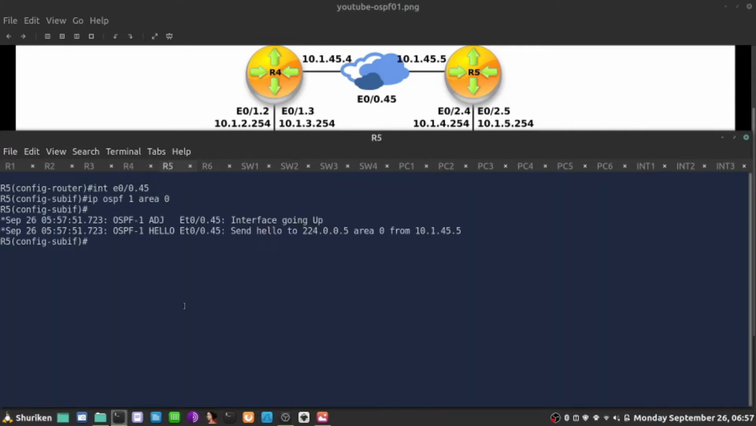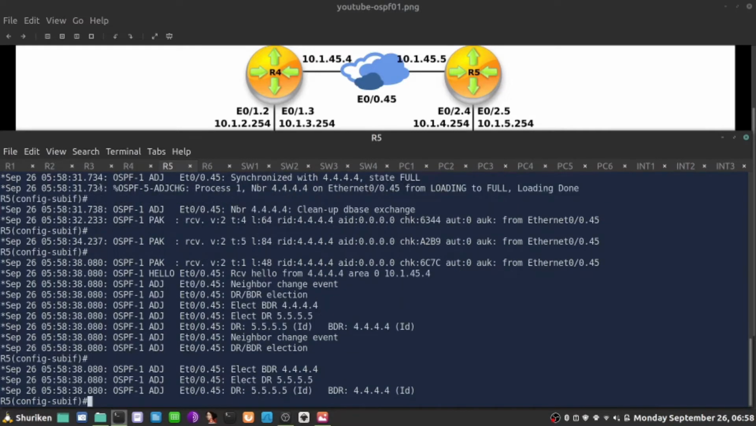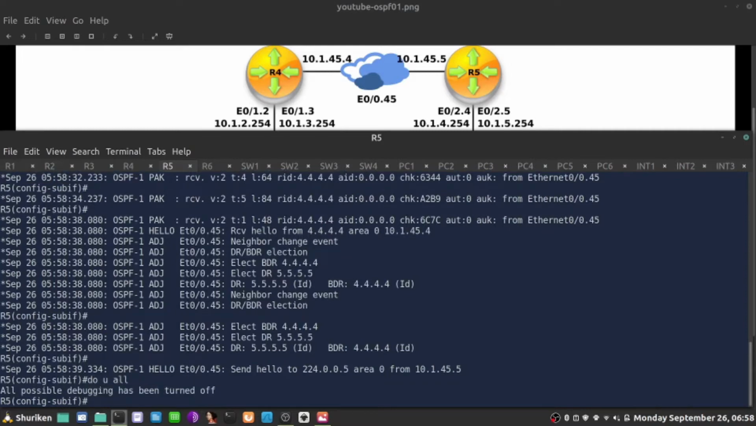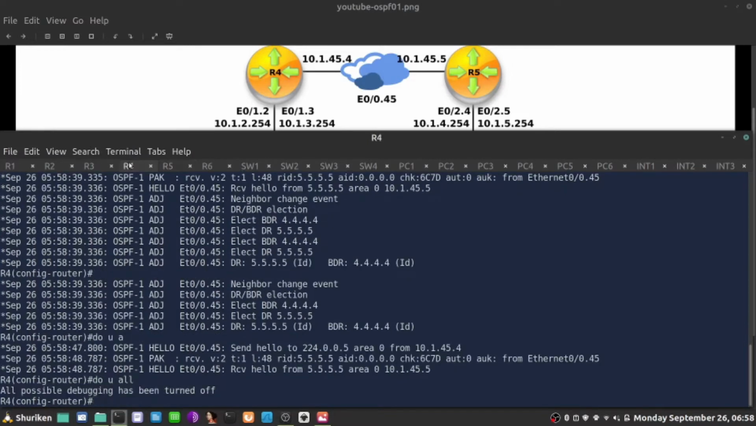Let's see what happens. Okay, let's disable debug. Oh, let's scroll back up and see what happens.